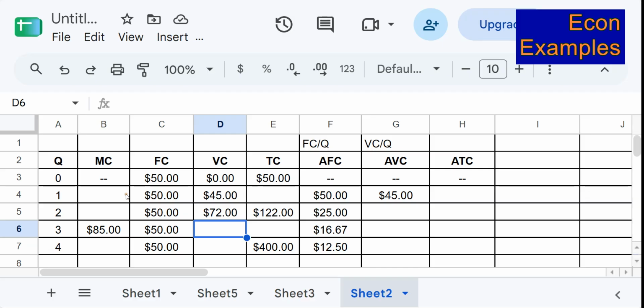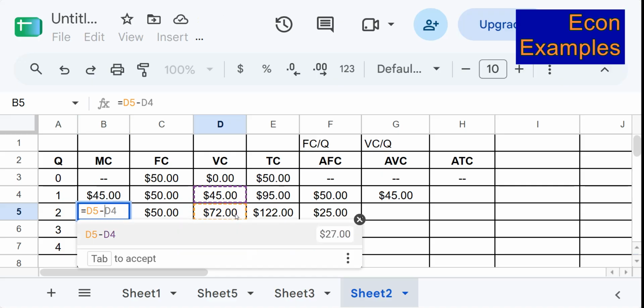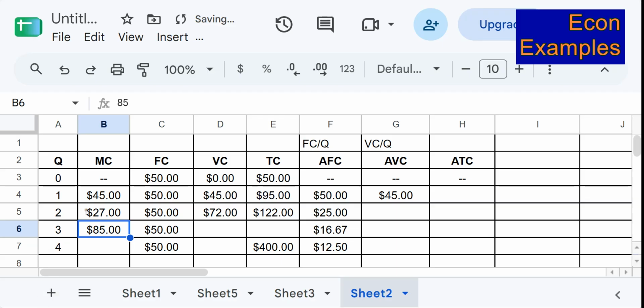So then I can do marginal cost here. It's the change in variable cost divided by the change in quantity, but we don't need to do that because the quantities are 1, 2, 3, 4. You can also use the change in total cost if you want. I just copied that formula down because 50 plus 45 is 95. So either one, I'm going to use variable cost on this one. So it'll be that variable cost minus the old variable cost. That gives me 45. We'll do the same thing here. It recognizes what I'm doing, but I'll do it anyway. 72 minus 45, and you get 27.